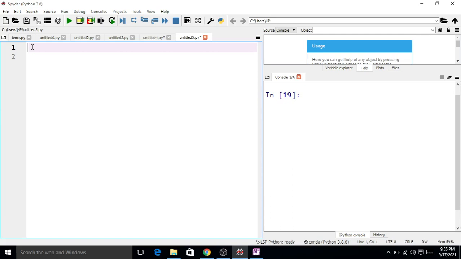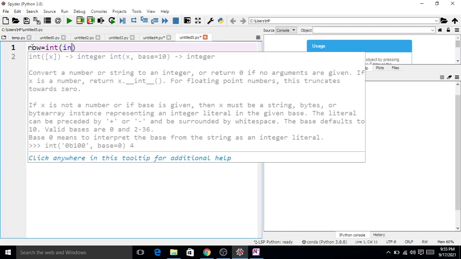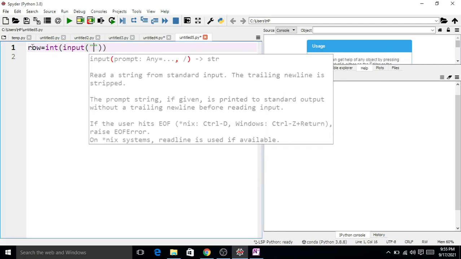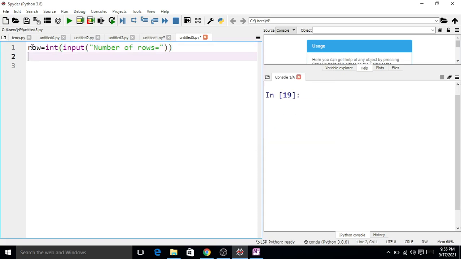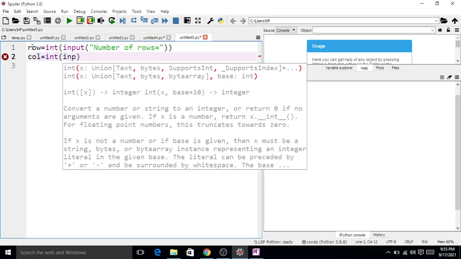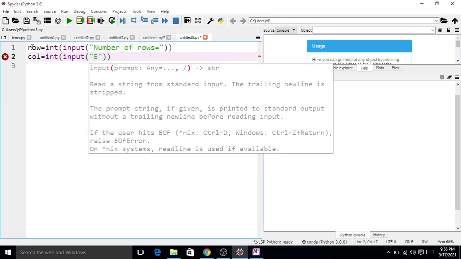Now first we want to enter the number of rows and number of columns. So row equal to int input, enter number of rows, then column equal to int input, enter number of columns.